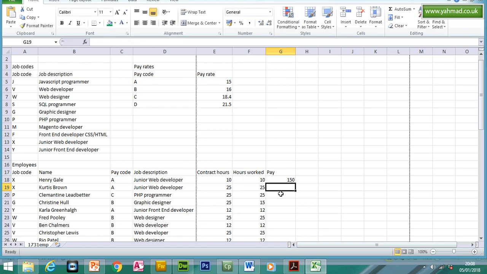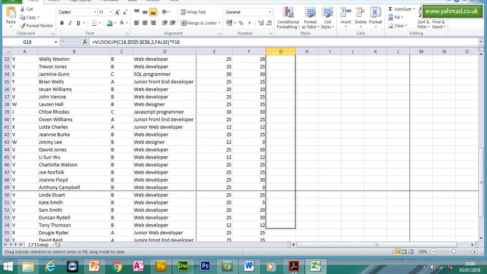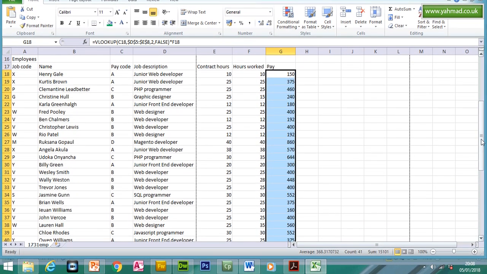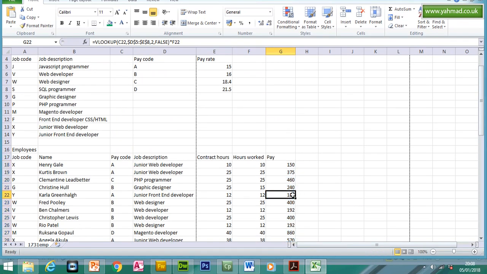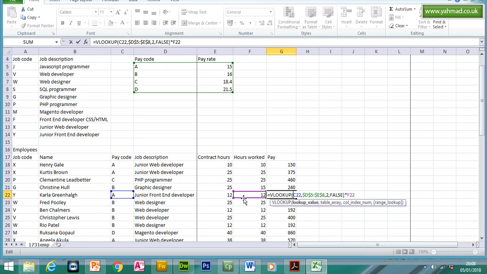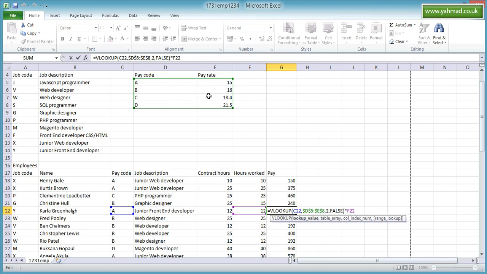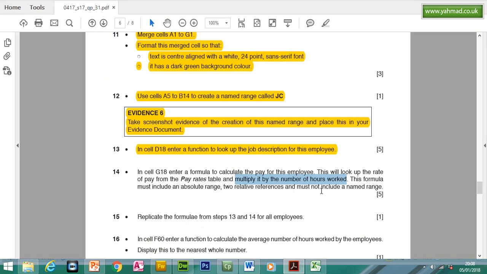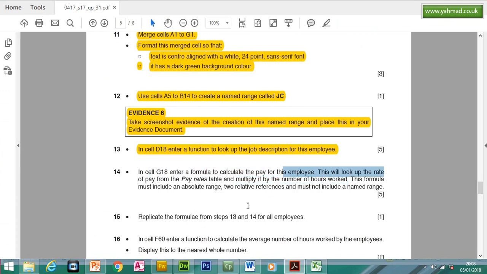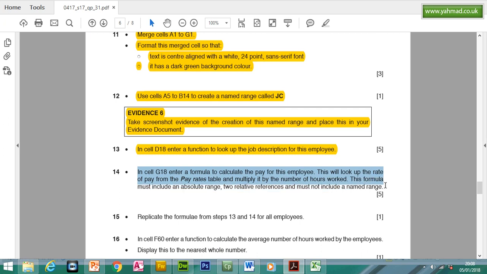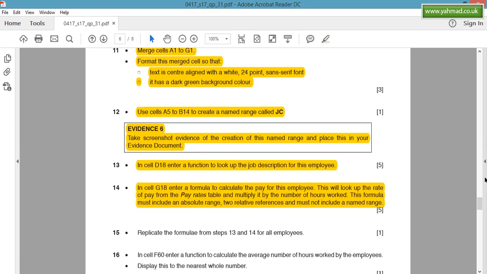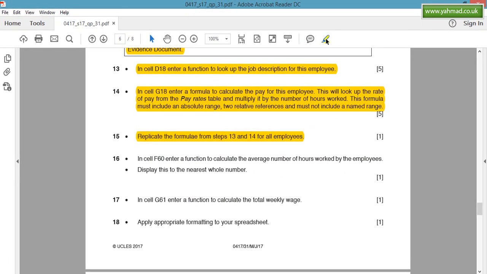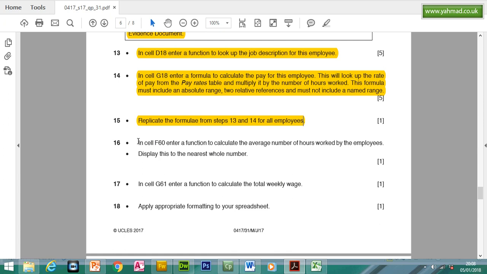So if I press enter, and if I drag it down, replicate the function, the formula, and if I click on, for example, this cell here, you'll see the relative, relative, and absolute. This one's not moved out of its position. Okay, so that's completed. Replicating is basically dragging down the function.